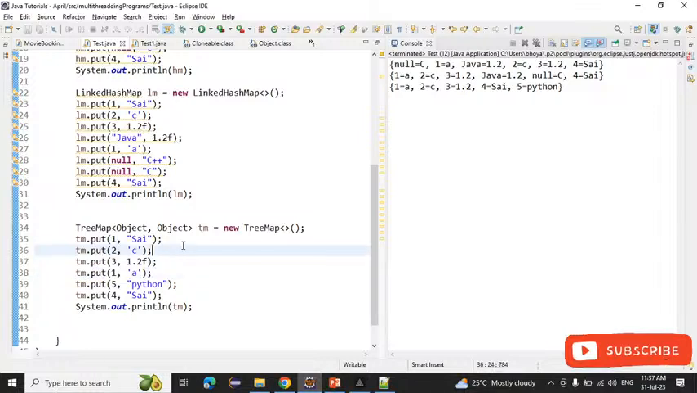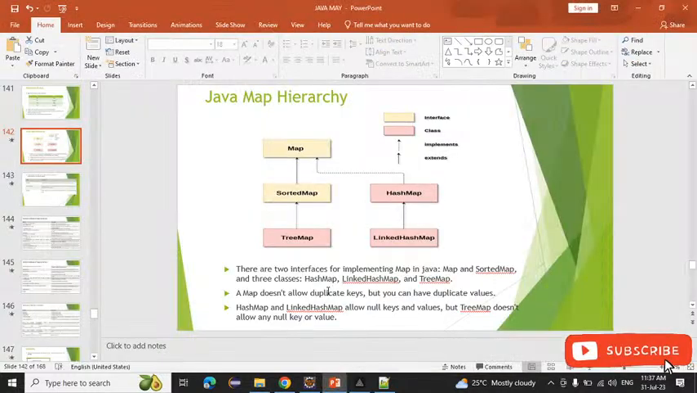This is the TreeMap, and the others are the LinkedHashMap and the HashMap. Whatever methods we saw inside the collection, the same things we have inside the map also, only the name is changed. There we have add, here we have put. There we have addAll, here we have the putAll method. Here we learned this much.